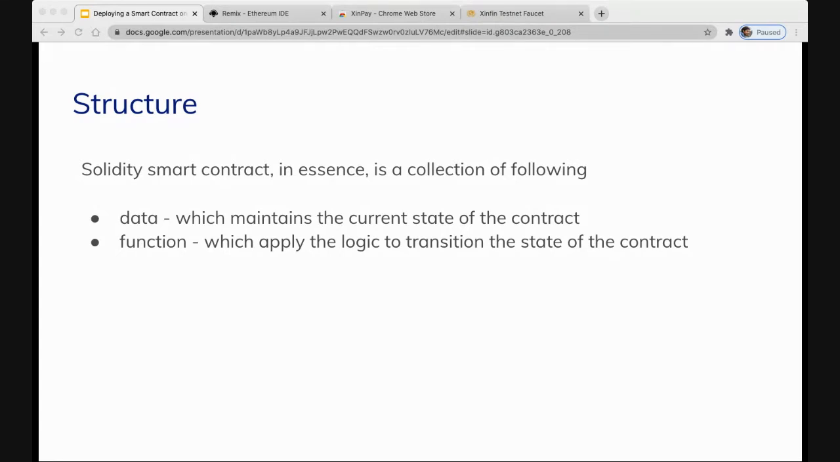So if I'm at state A and I want to go to state B or C or D, this is something which would be decided by a function. Whereas in data, we just maintain the current state of the contract, right?